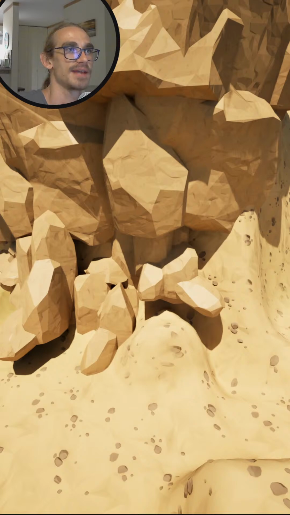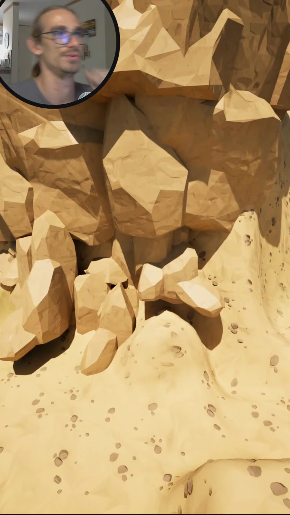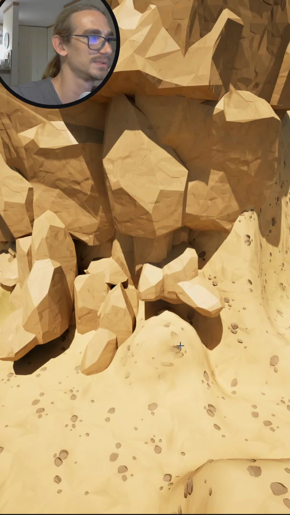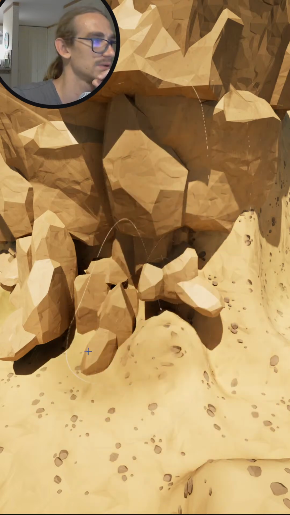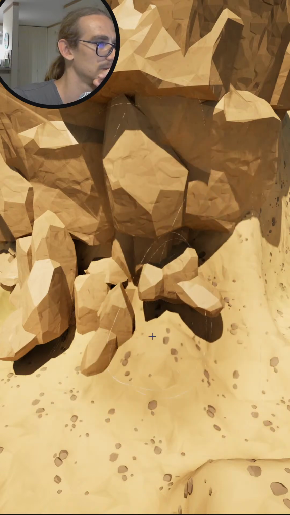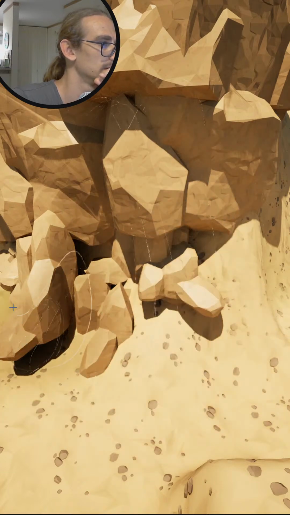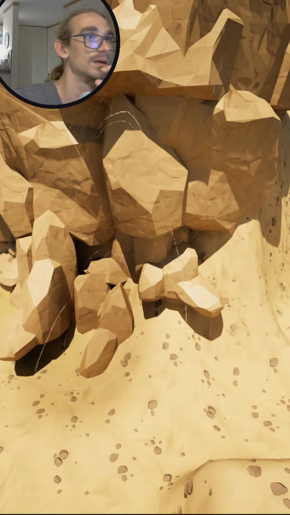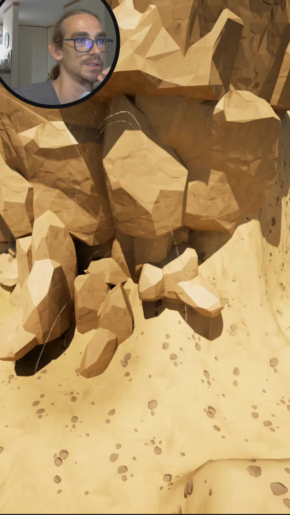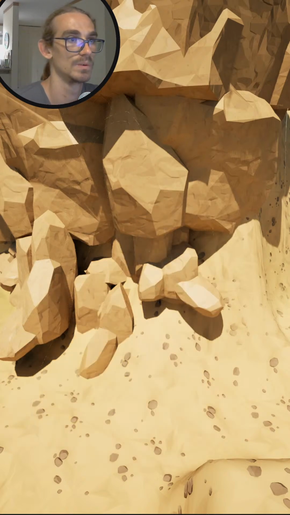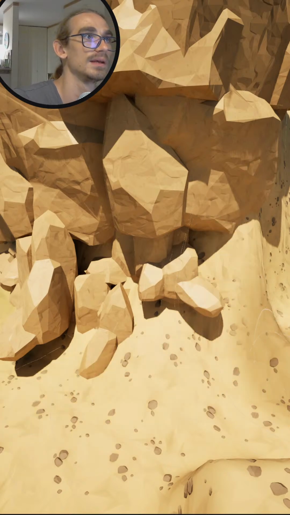Let's go to landscape. Yay. Let's go to sculpt a little bit. Maybe erosion. It's gonna look nice here. Maybe make the brush a little smaller. 4,000. And then a little sculpt.